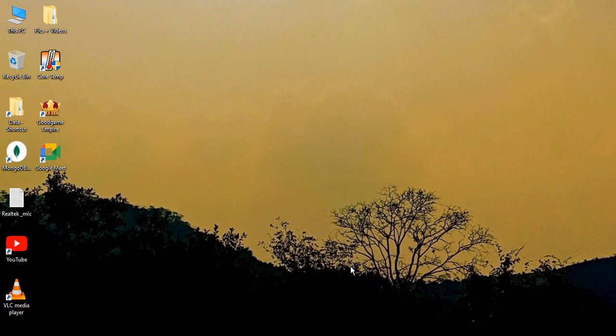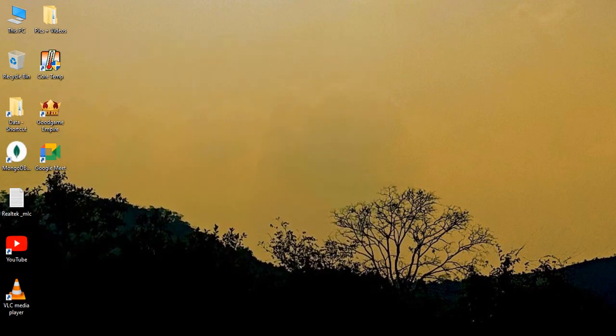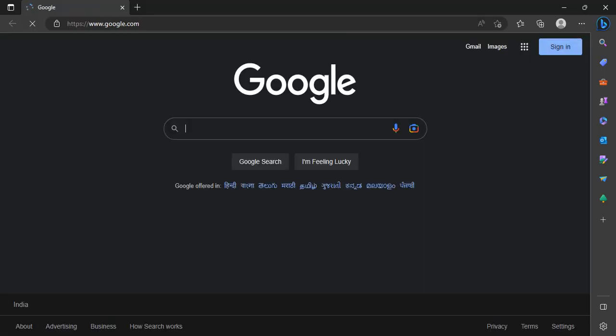Everyone, welcome to this video in which we are going to see how we can make Google the default search engine in the Microsoft Edge browser. So the first step is that you need to open up the Microsoft Edge browser from your system.